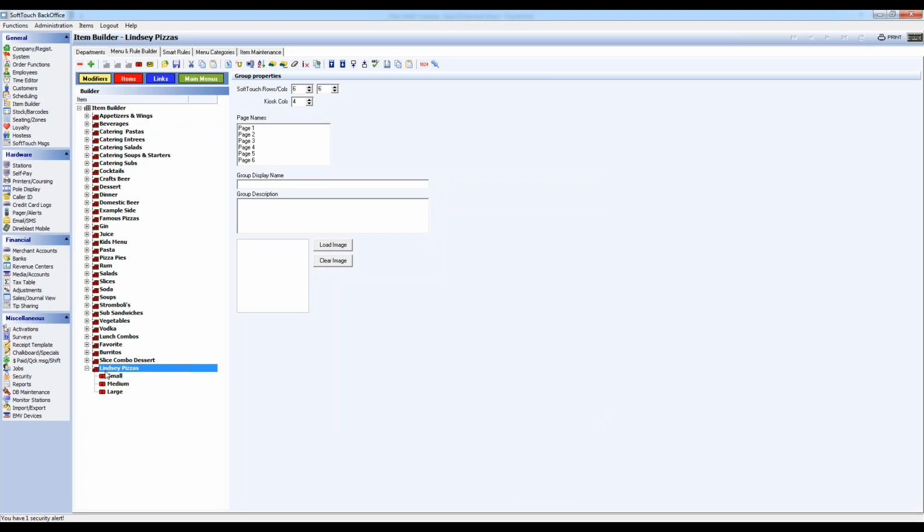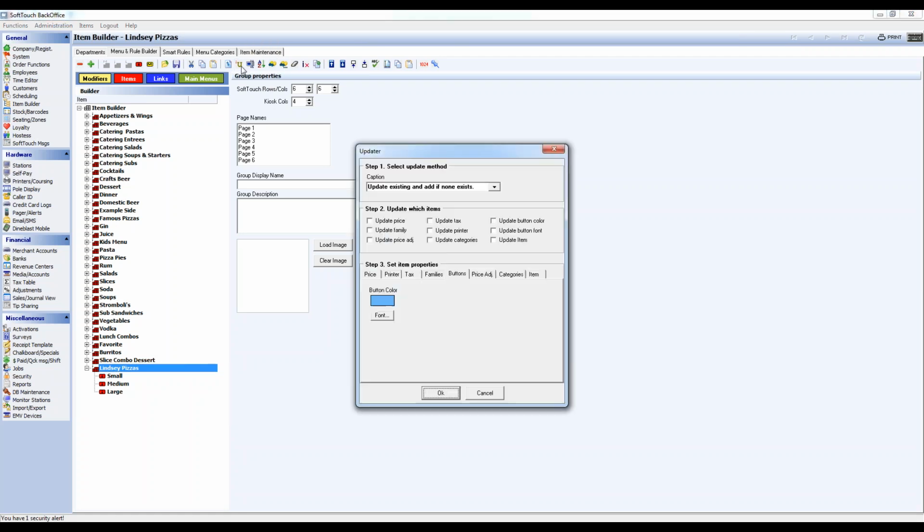Now items need a few more things to be usable. Besides the family, they also need to have a print group, and then you'll want to have a tax assigned to them as well. And this is another thing that you can do with a note updater, because you can do multiple things at once. To the note updater, we are going to do the family, the tax, and the printer.